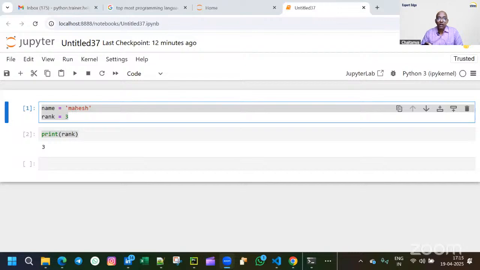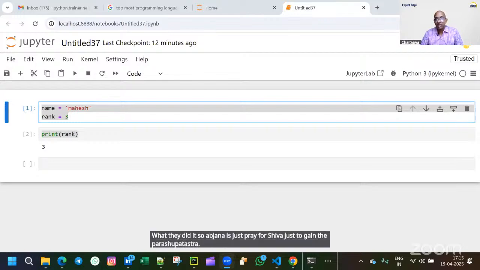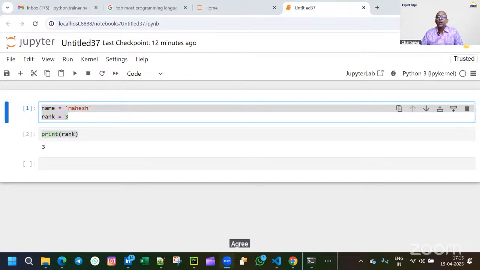I'll just tell you one history, like Mahabharata. In Mahabharata, when the Pandavas went to the forest for 12 years, they were not sitting idle. What did they do? Arjuna prayed to Shiva to get the Pashupatastra. Agree? And we all know how beneficial it was for Arjuna to win the Kurukshetra war by using the Pashupatastra. Don't sit idle. Though I know you may not have the job, don't sit idle.